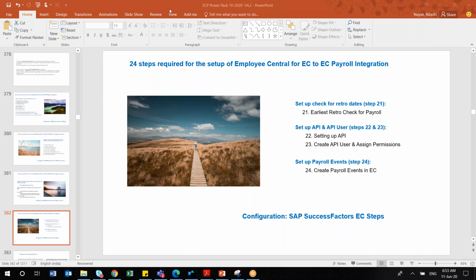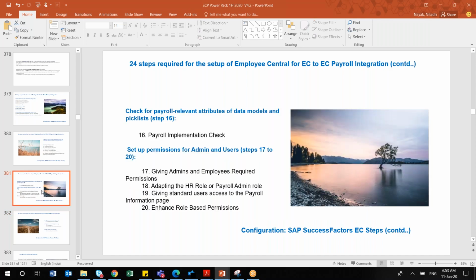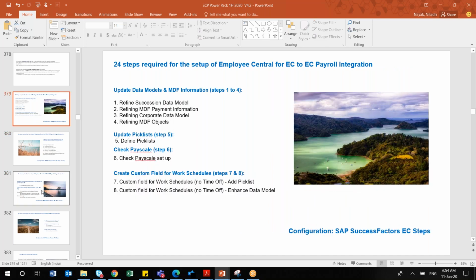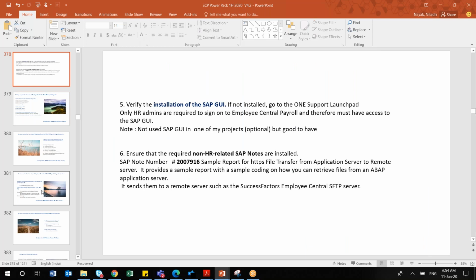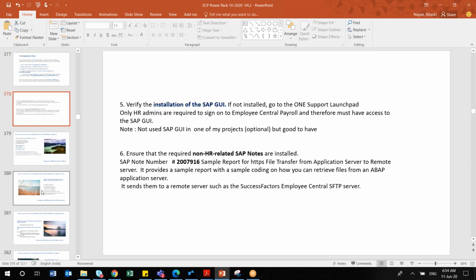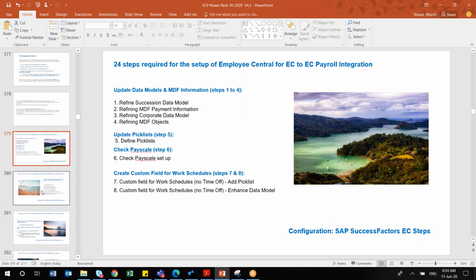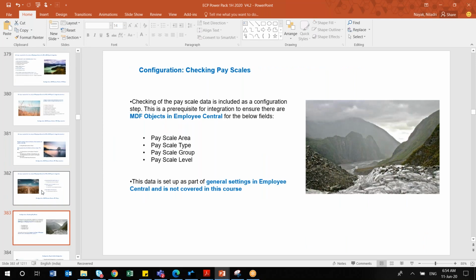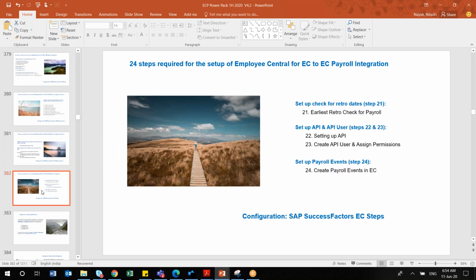So these are the different 24 steps which I have explained to you in a very comprehensive manner, and you have to follow them. If you have already done some of the steps in your EC, then it is well and good. But to make sure, this is a kind of checklist for you. Whenever you're implementing EC to EC payroll integration, from the EC side you have to ensure these 6 prerequisites are met, and at the same time make sure these 24 steps are followed.